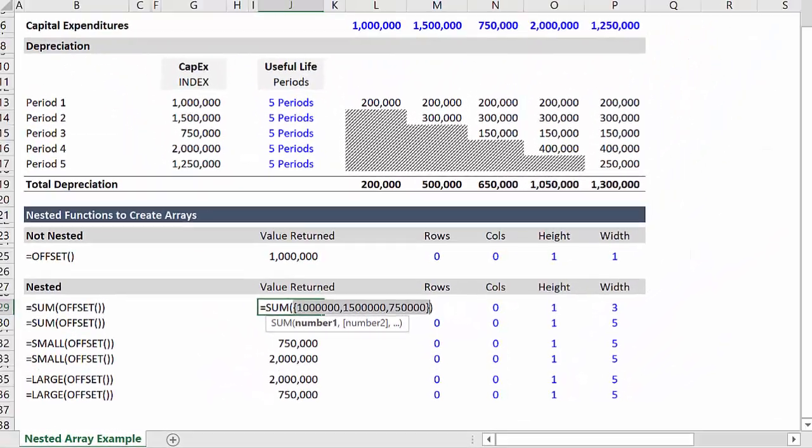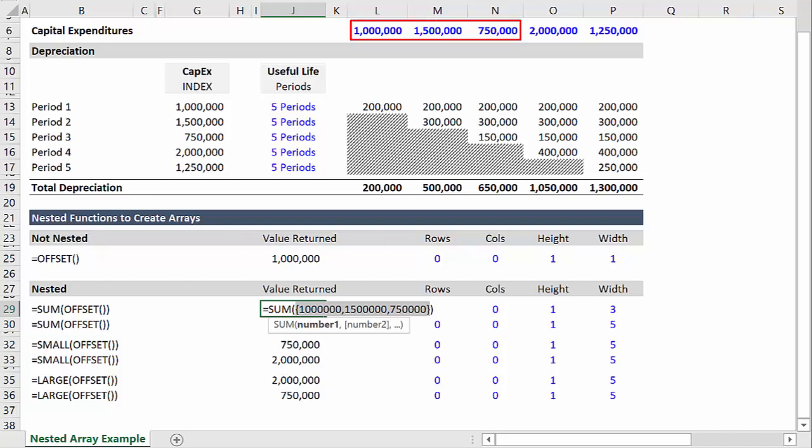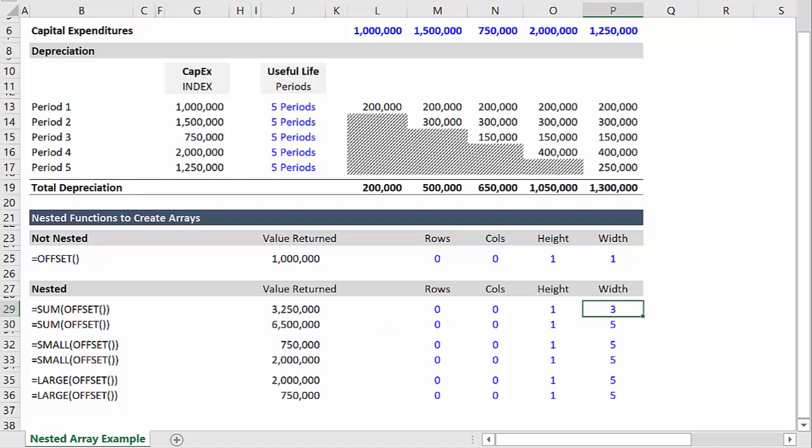So based on our inputs, we have the OFFSET function with a row value of 0, column value of 0, a height of 1, and a width of 3. So from the reference cell of L6, the OFFSET function is returning the first 3 values. And because it's nested within the SUM function, your formula returns the sum of those 3 values. And you'll see that as we expand on the width, the values summed increase. And you can really get pretty creative once you understand how to nest these functions.